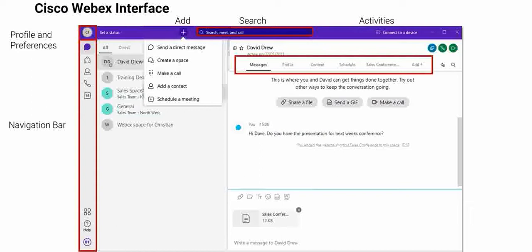You can search for individual people, meetings, and spaces, and see any activity set against an individual or a space. Call and screen share options are quickly accessible to make sure you can easily collaborate with your contacts. The option to set your calling preferences from the application is also available.